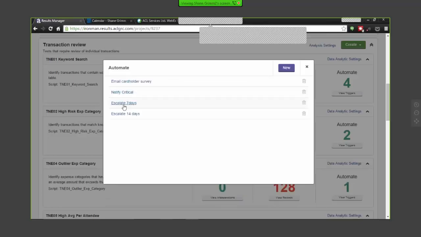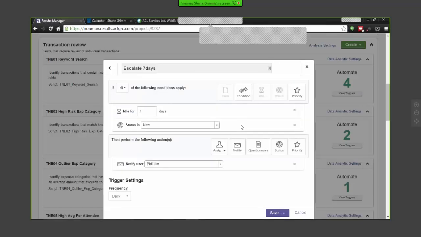So that's one example. Another example I have here is if some of these transactions have been sitting in a certain state, in this case the status is new and it's been sitting idle for 7 days, I want to make sure that something's happened. So in this case, I'm going to notify Phil and just let him know that, hey Phil, this transaction, or if multiple transactions matched, these transactions have not been reviewed yet.